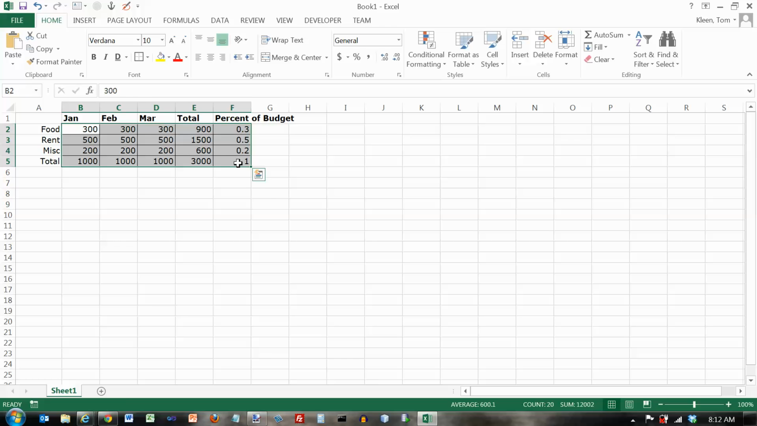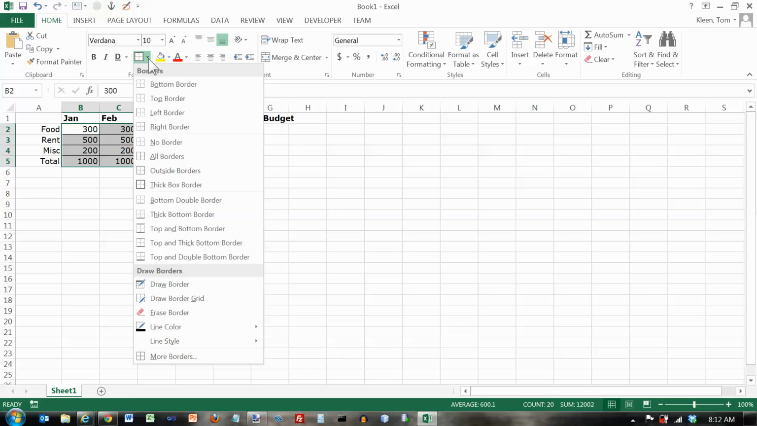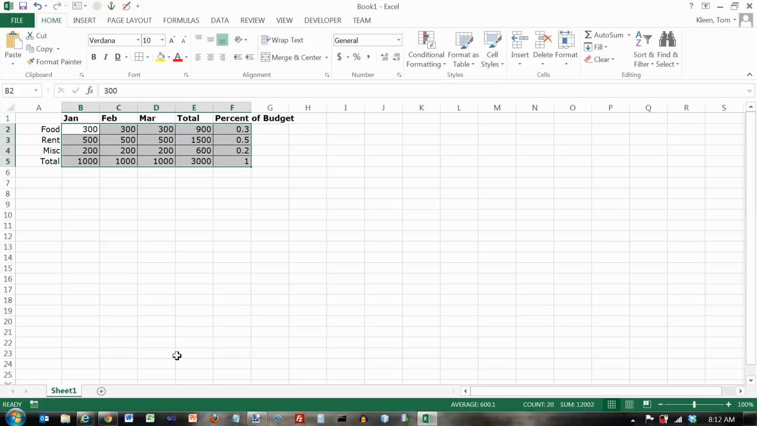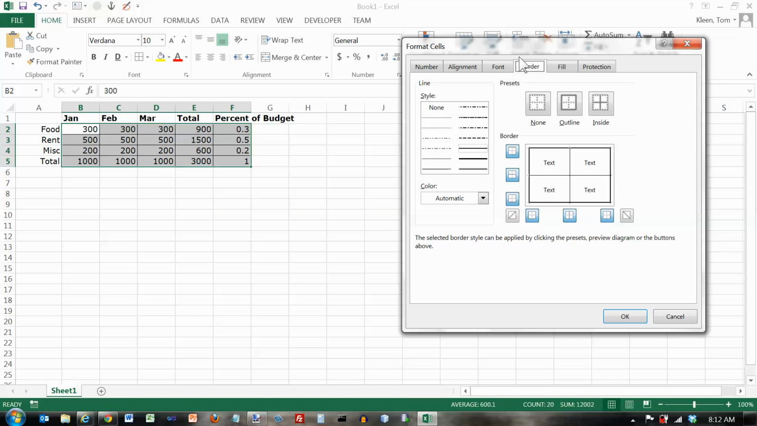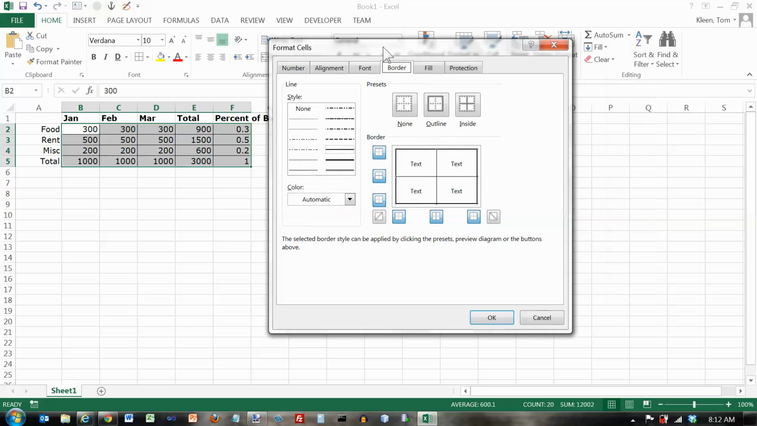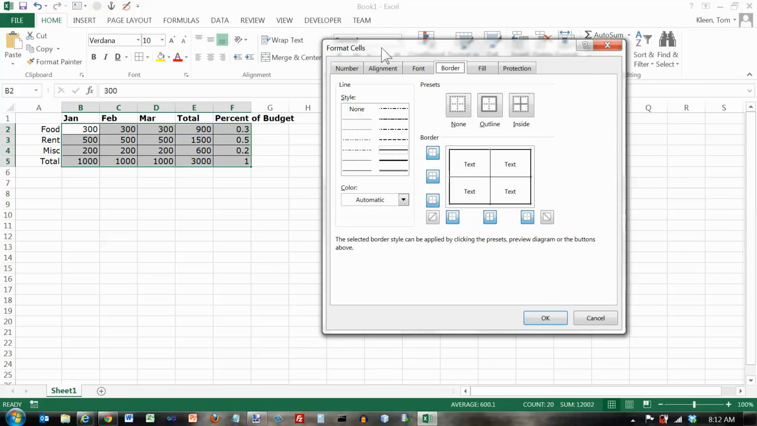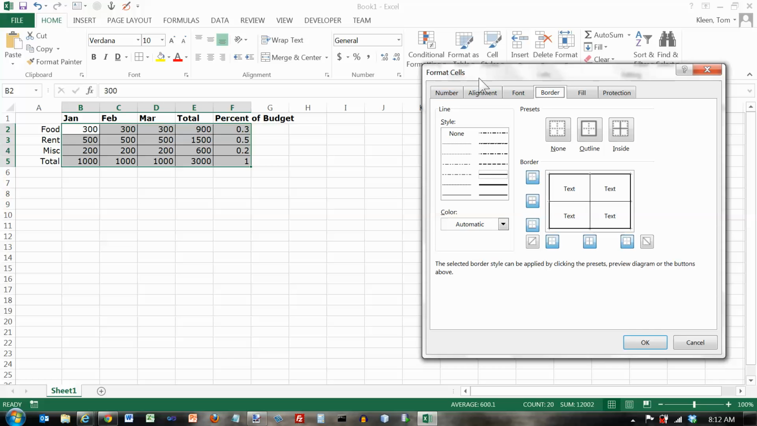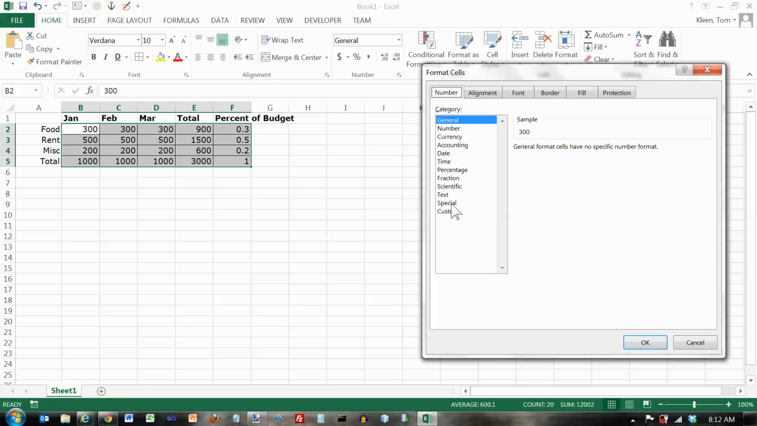Let's go take a look at one more thing here. If you want to customize it a little bit, go down here to more borders at the bottom, and the Format Cells dialog box comes up, and it's got a bunch of tabs on it. The number tab is for formatting numbers, and it corresponds to this part on the Home tab up here.